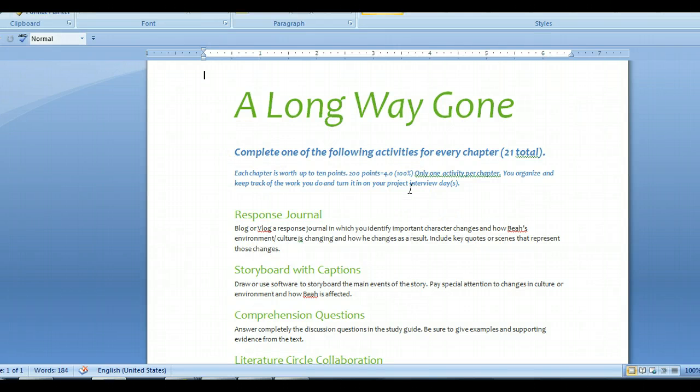Each chapter is worth a certain amount of points. 200 points is your 4.0. You only do one activity per chapter, so there's not a lot of extra credit. I guess there's 10 extra points there you could do. And then you organize and keep track of your work, and you turn it in at your project interview. So students will have a day where they come and talk to me and show me what they've got, and that's when they have to have it done by.